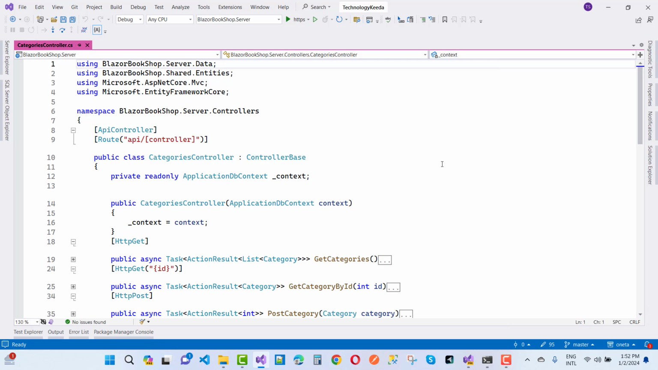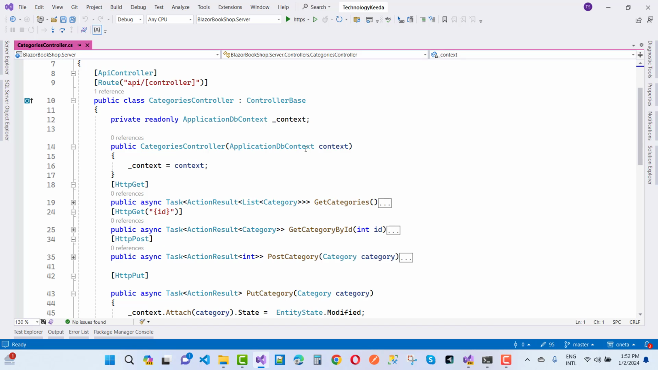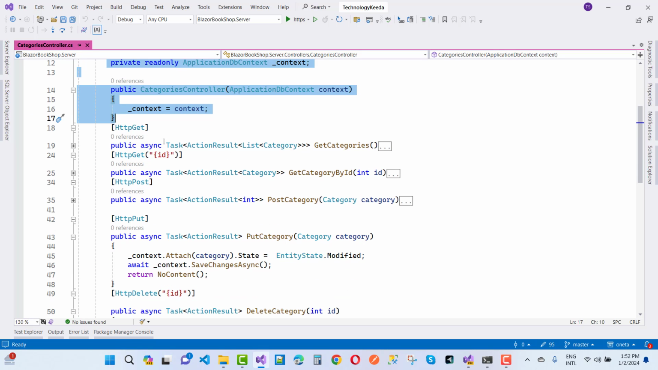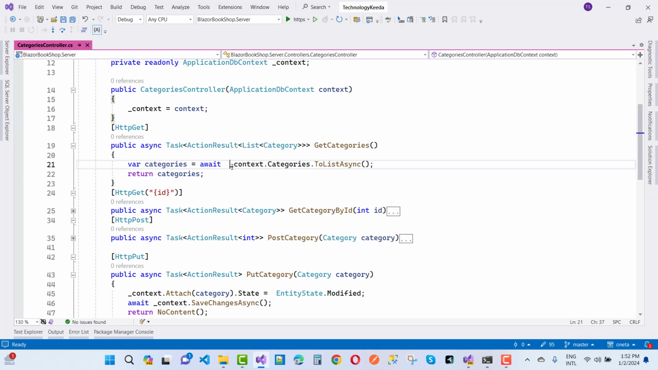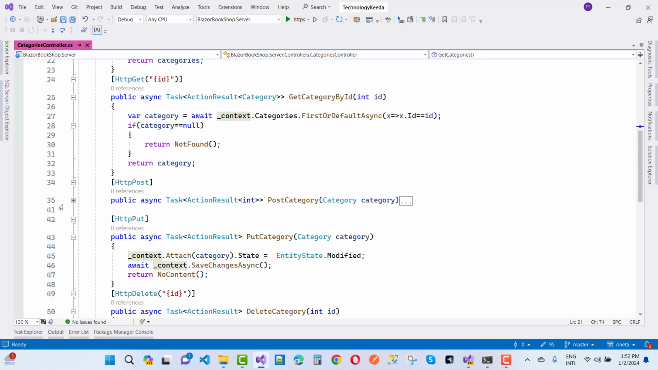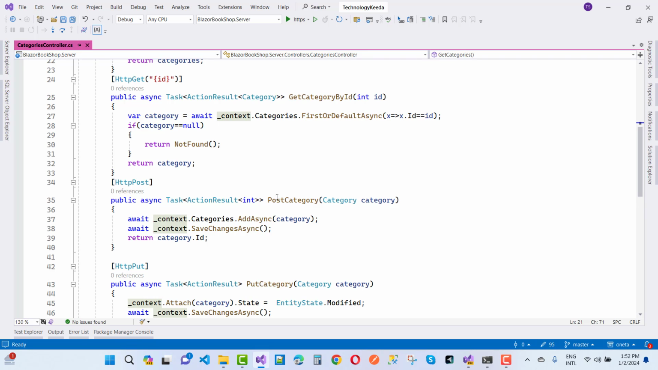Here we have an API controller like that, the categories controller. In the categories controller, you just want to add new categories with the help of the application DB context. So just add the application DB context as a dependency injection. So here we have a constructor dependency injection, and GetCategories that returns a list of the categories like this. That is HTTP get. Again, to get a single category there is GetCategoryById, so like that. And if you want to post a category, you can use that and return an integer ID.